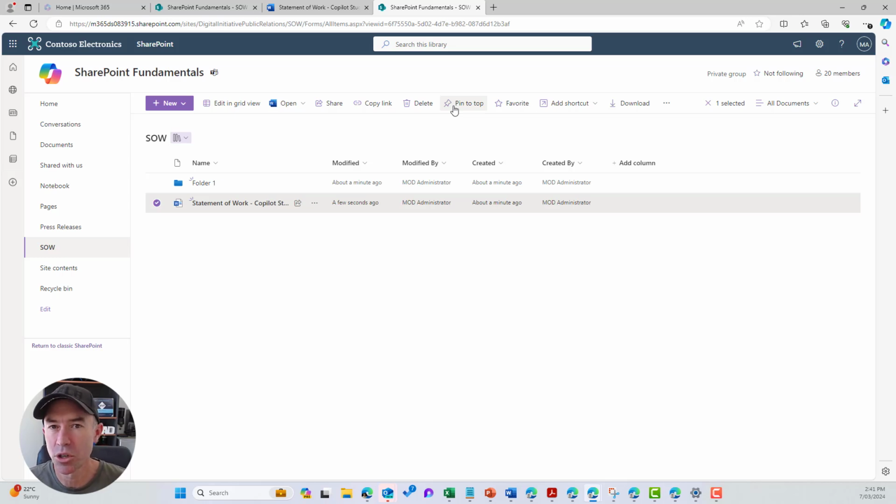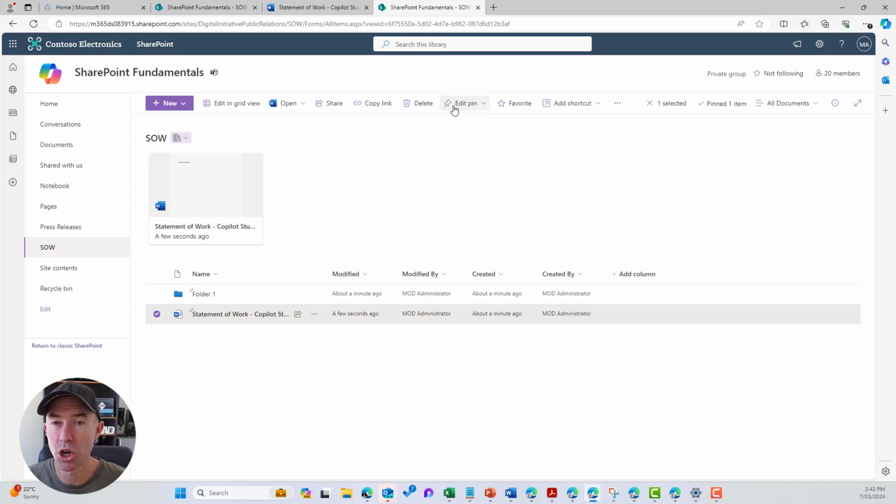So if you think of a document library that might have hundreds or thousands of documents in it, and we want to provide users quick access to frequently used documents, we can pin these documents to the top of this library and this particular view of this library here. We can see that we've now got a nice little thumbnail on top of the document list. We can then also edit the pin and unpin it.